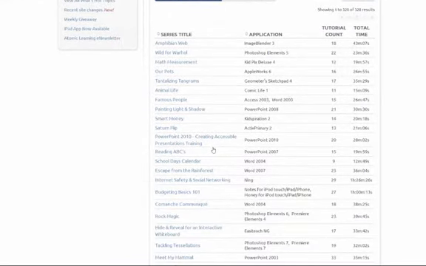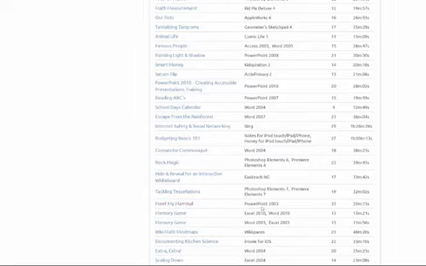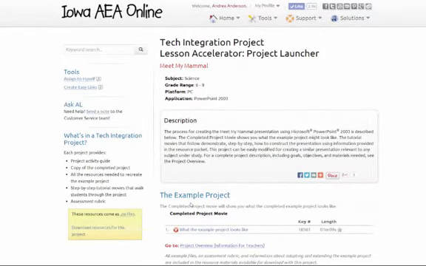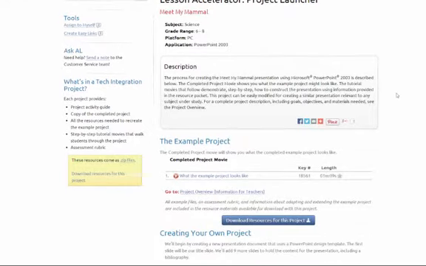There are hundreds of different projects in here. We'll take a look at this one, PowerPoint 2003, but again it can be really any presentation type application. This one is called Meet My Mammal, and this particular activity is one of my favorites because of the diversity that it allows for. This has been designed as a science project for grades 6 through 8. Basically, students may have been doing a research project and they're now putting together a PowerPoint presentation to be given about, in this case, their mammal.